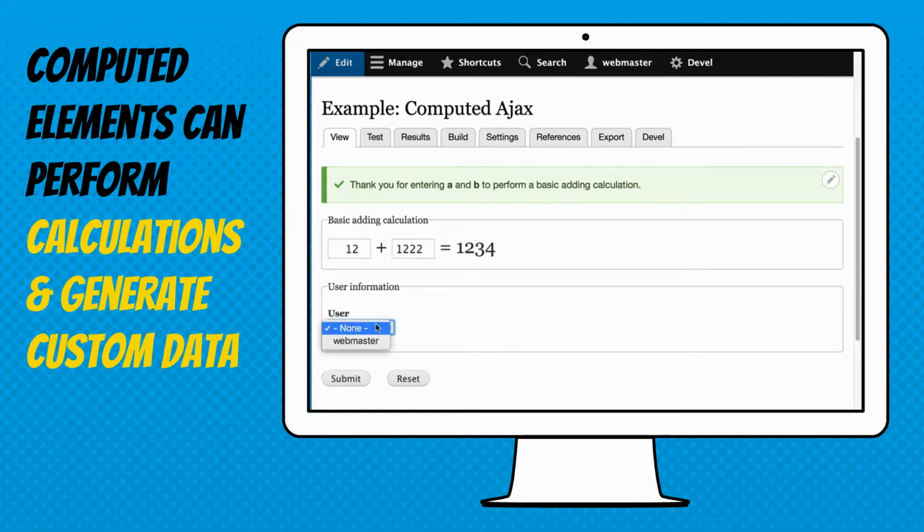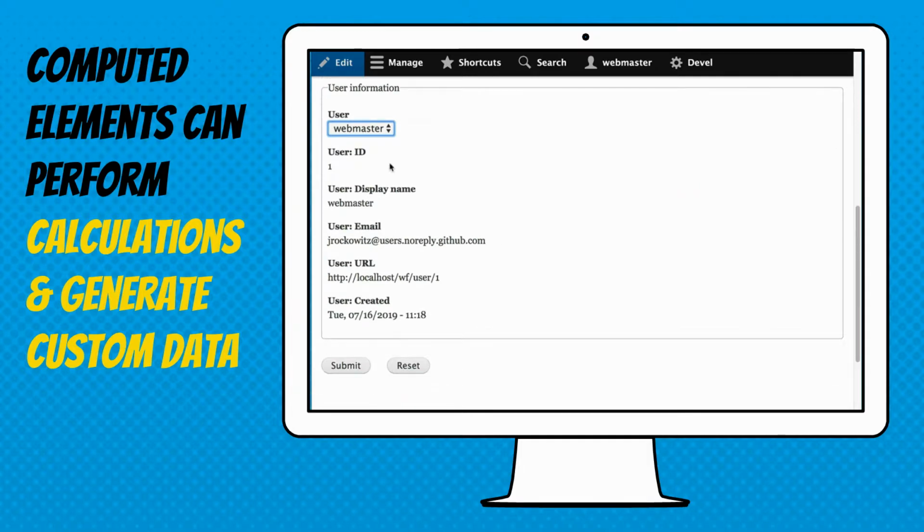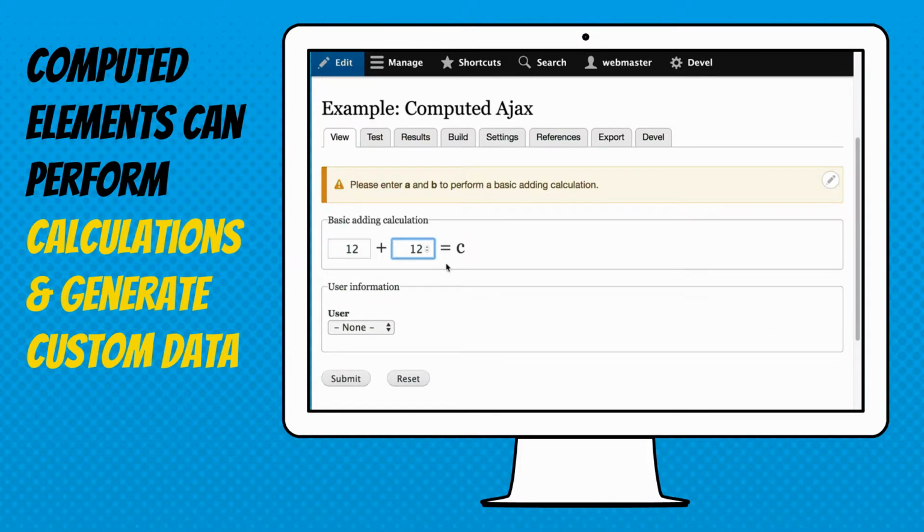And the second one is just someone selecting a user, pulling all their metadata into the form, into the submission on the fly.